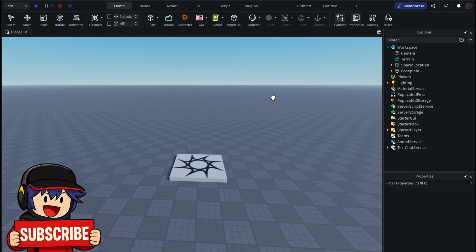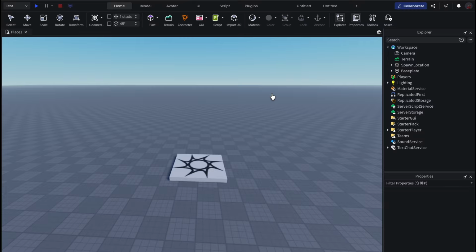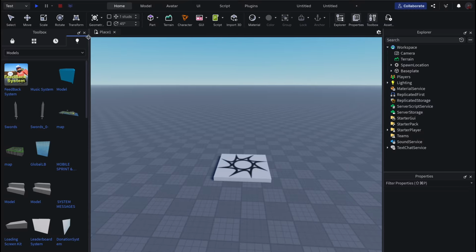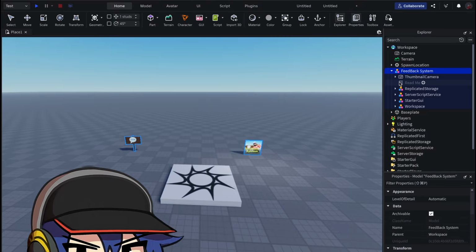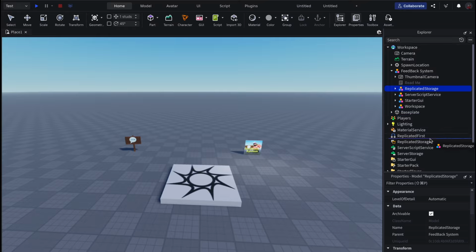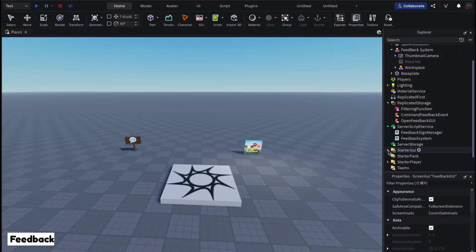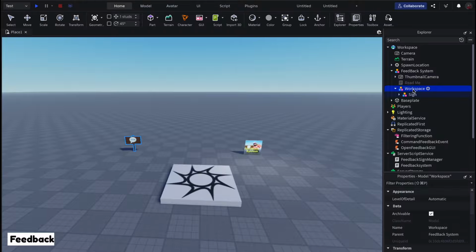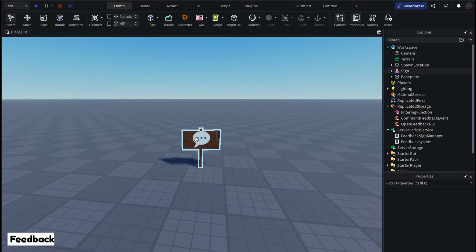Now let's set up the model. You can either get it in the toolbox or in the description below. Once you've got it, you can just go in toolbox, then go in the models you actually have, get the feedback system. Here we go, we got this. Now all we have to do is ungroup every model where it is set to be. So ReplicatedStorage here, then we have ServerScriptService here, and finally the GUI. We can also ungroup this one. Here we go, then we can delete the rest. So that's basically our sign, right?